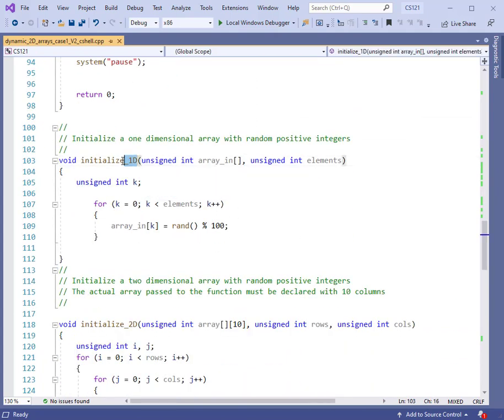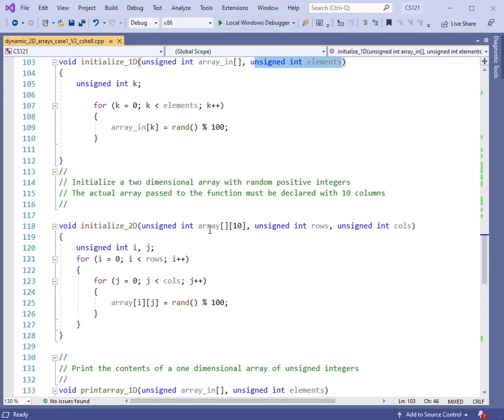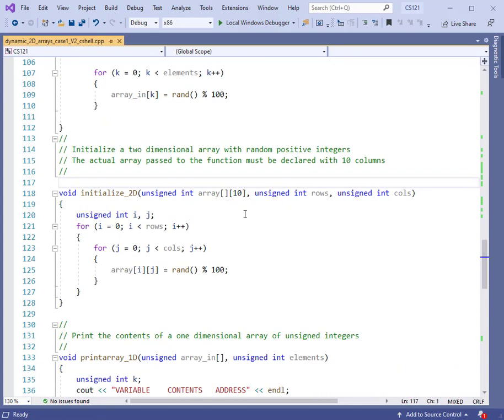In the case of initialize 1D, it's very easy to pass an array in, and it doesn't matter how big the array is. The formal parameter, the formal argument, is just the name of the dummy argument here, and you can use an empty set of brackets. So that means that this function will accept any size array, and we will also pass in how big that array is. In the case of the two-dimensional array, though, we have a problem.